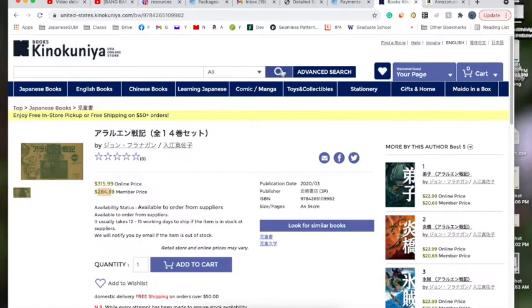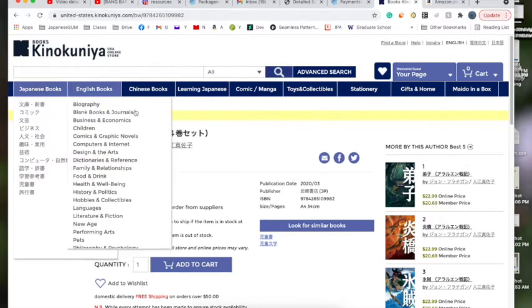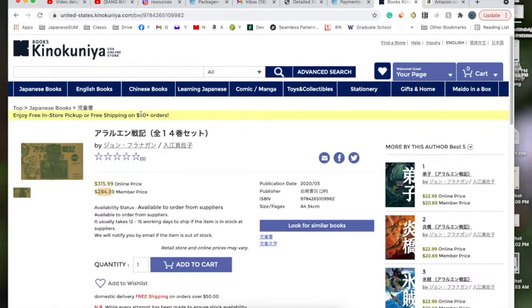So Kinokuniya has a benefit of having free shipping. However, their books can be kind of expensive. So it could be useful to compare the two. You have to know that Kinokuniya, if you buy enough books, you do get free shipping. $50 looks like the amount they want. So that is definitely a pro for Kinokuniya.